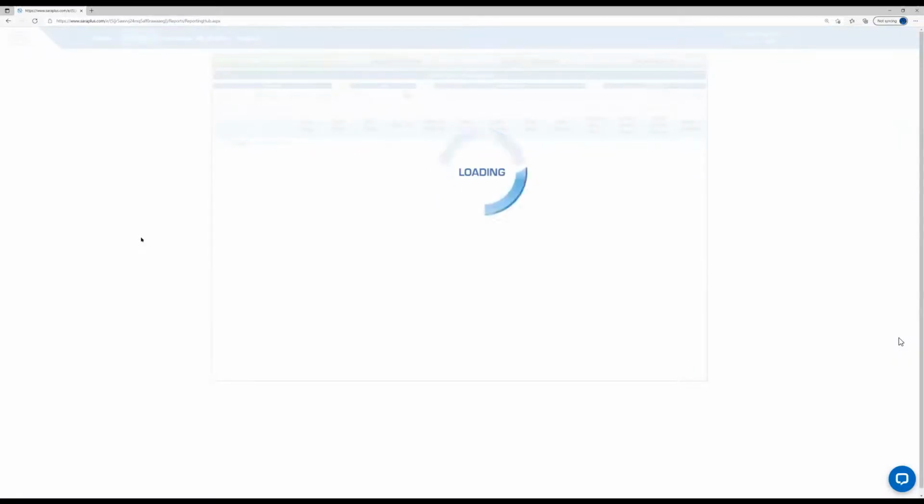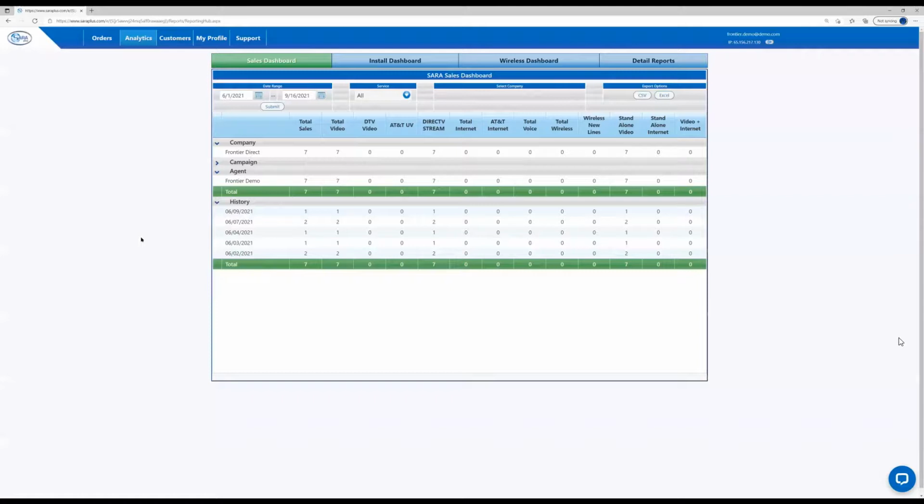And then once it's done loading, it's going to go ahead and populate any information for the report based off of the date range you've selected. So for example, in this date range, there were 7 demo orders placed under this account. They were all DirecTV Stream.